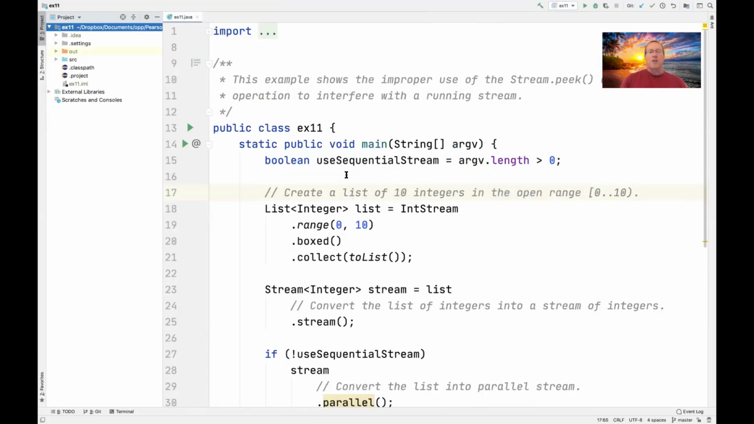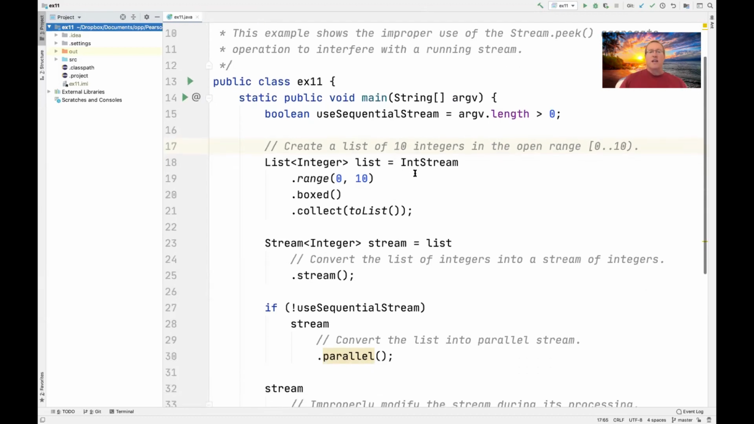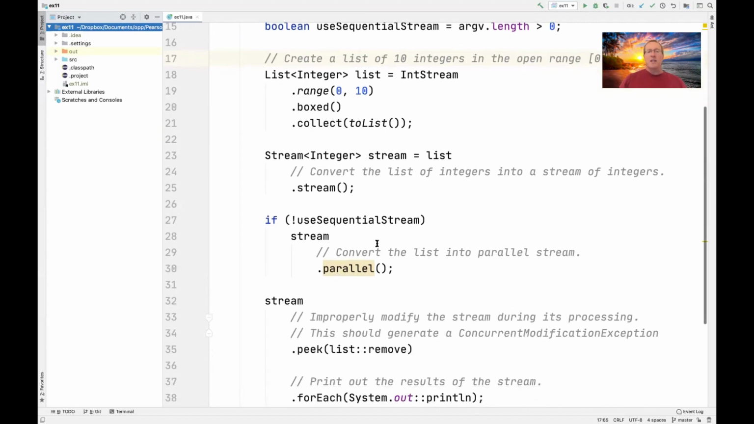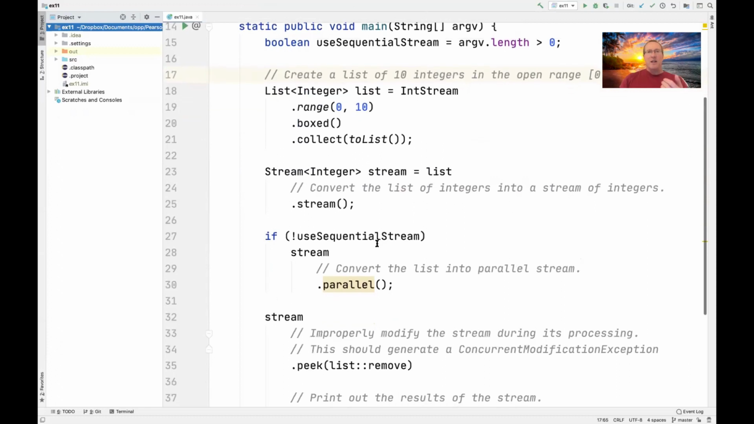This particular example shows how using operations with side effects when processing streams can lead to chaos and insanity. It's a very simple example, and we're going to create a stream with 10 elements in it, from 0 to 9. We box them together and collect them into a list of integers, 0 through 9. Then we turn this into a stream. Based on the parameters we pass here, we're either going to have a sequential stream or a parallel stream, using our dynamic configurable mechanisms to turn streams from sequential to parallel with a flick of a switch.